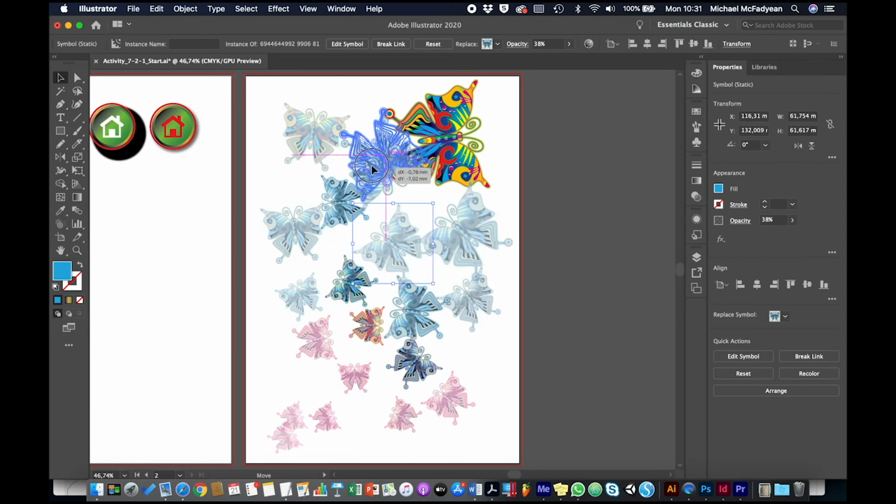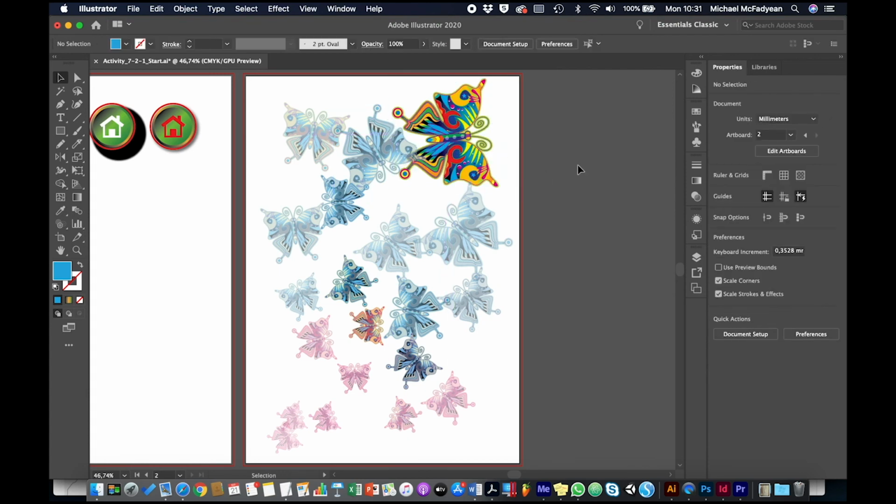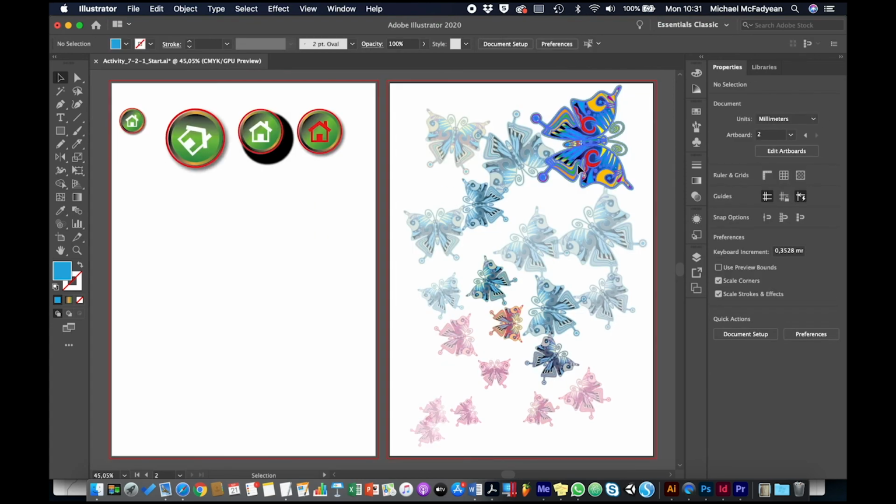So it's kind of a fun way of working. Alright, so that's a little bit about symbols. You can think of whatever your application is for Illustrator. There are many uses for symbols.